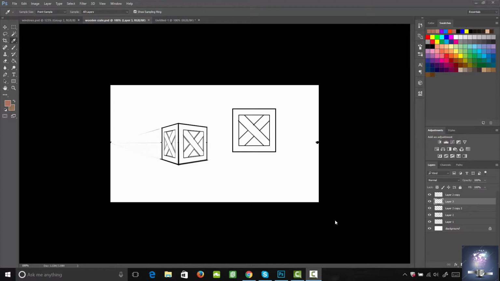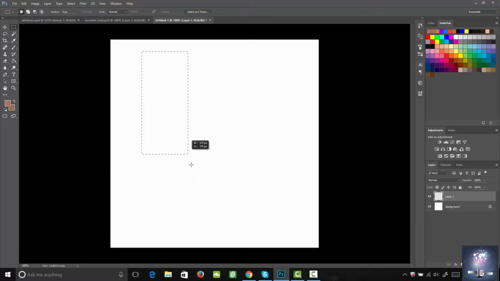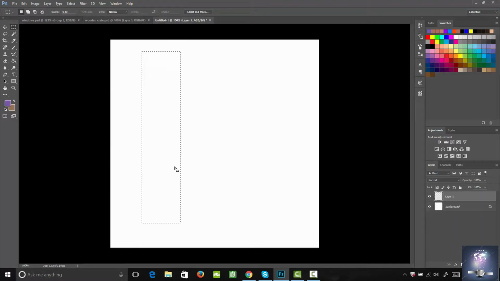The first thing we want to do is create a new document. So I have a new document here that's 800 pixels by 800 pixels. And the first thing we want to do is add a new layer. Then using my marquee tool, I'm going to go ahead and create a rectangle, like so. Now what this rectangle is for is we are going to create the individual planks that are going to make up our wooden crate.